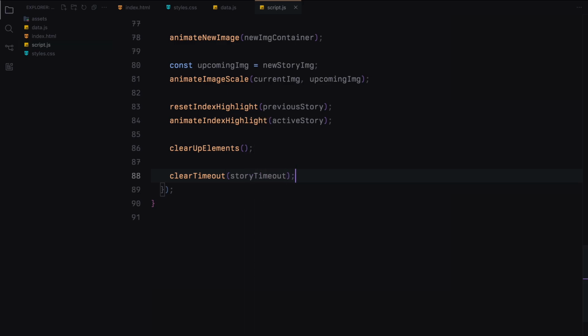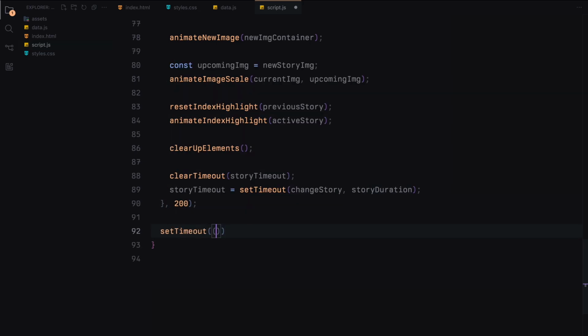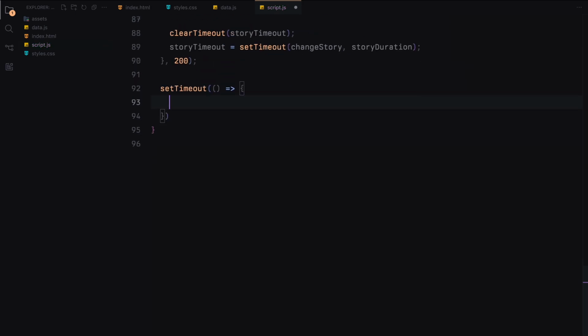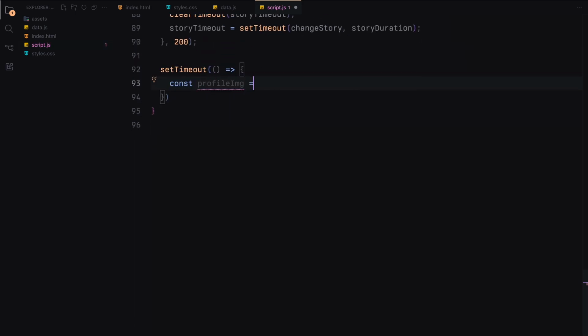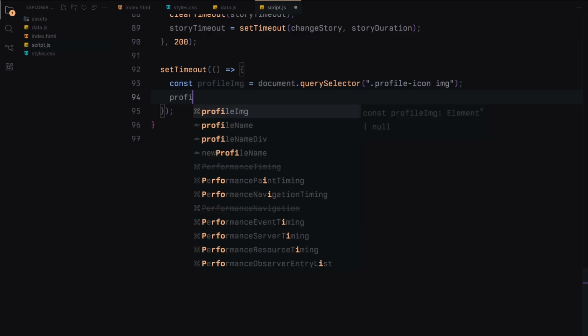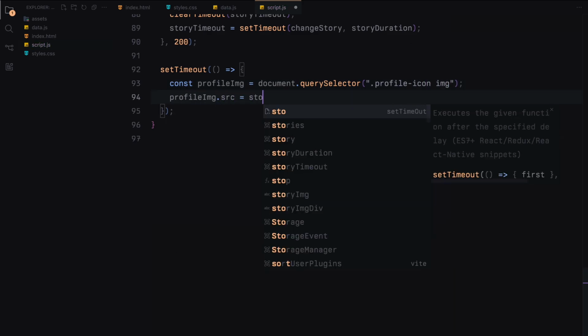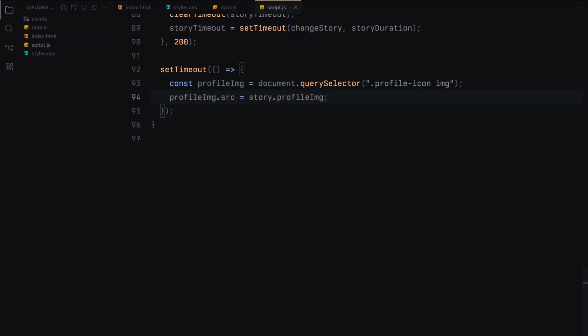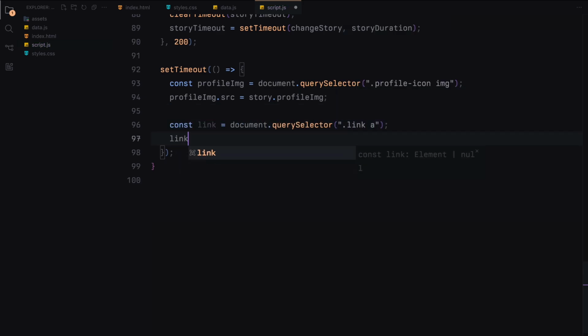We clear the previous timeout and set a new timeout to call the change story function again after the specified duration. This keeps the story transitions happening automatically. Finally, after a short delay, we update the profile image and link to reflect the new story's data. This ensures all elements are updated to match the new active story.